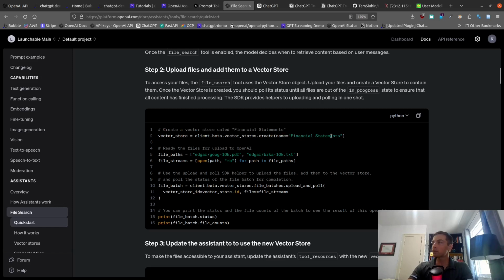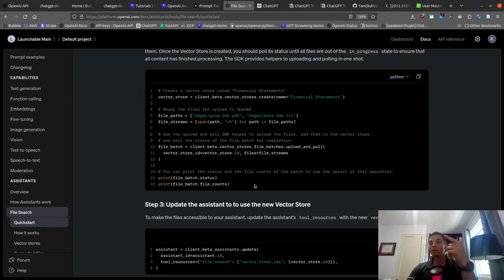Here, they're using the Python client to create a vector store named financial statements. And then they're passing file paths. These are local file paths. So it looks like they're concatenating these two files as a stream. And then here they are uploading and polling. They're uploading the files, adding them to the vector store, and polling the status of the file batch for completion. So this is one way of getting your files to an assistant.